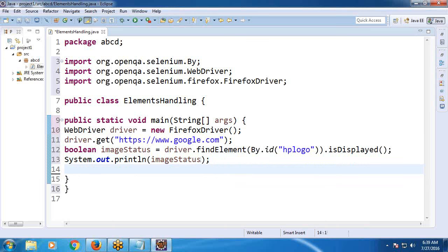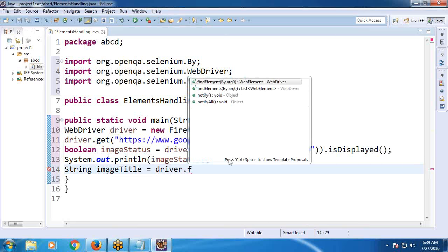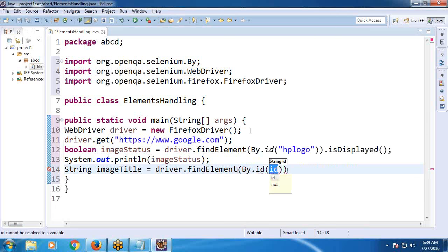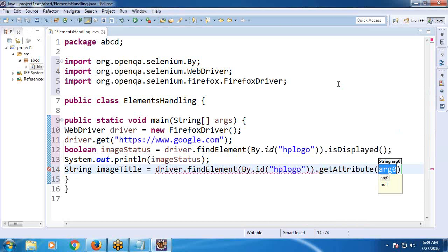Next, return the name of the image. That is string type data. String imageTitle equals driver dot findElement by ID of ID locator value HP logo. Next dot getAttribute of the title attribute, semicolon. Next, display.